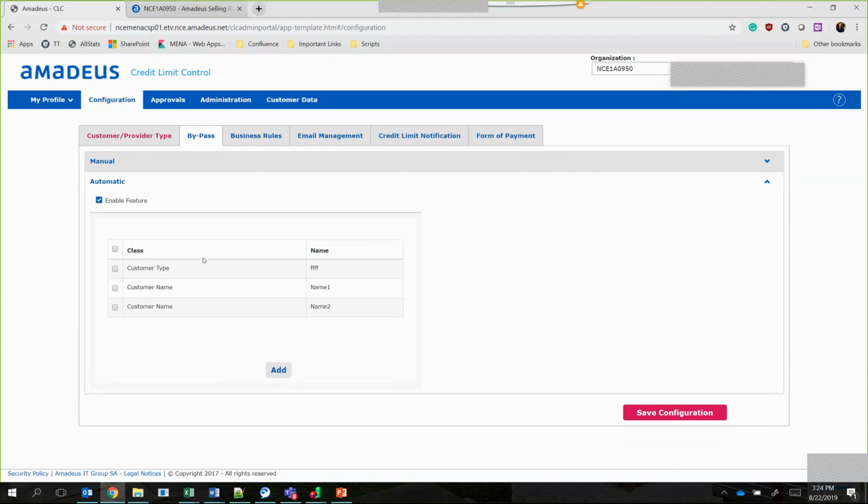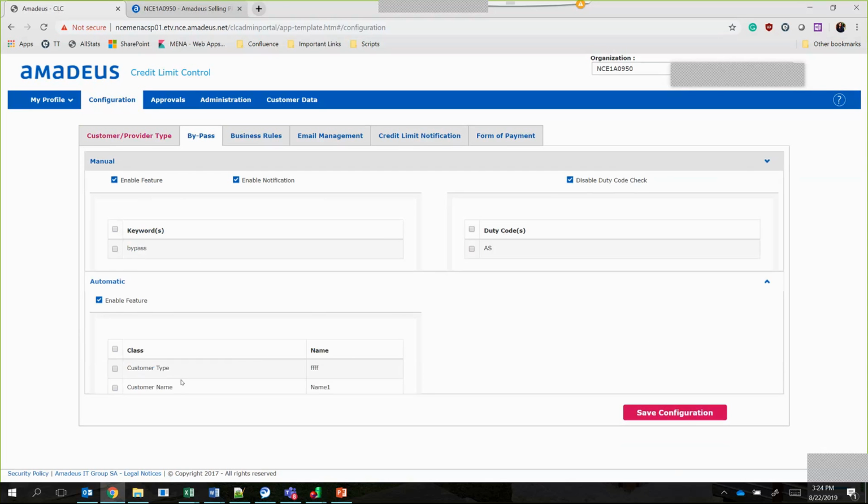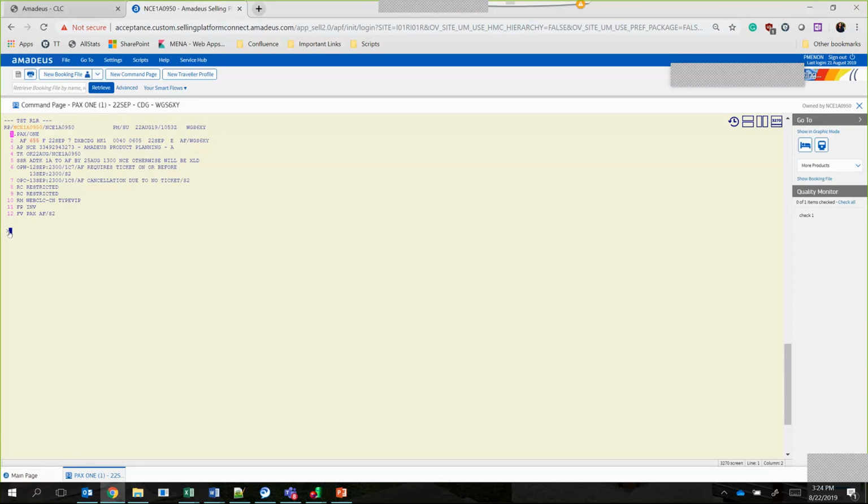Now, automatic bypass. Let's say you do not want the privilege to be given to the travel agent to use the manual bypass feature. You want the admin to decide what customers should be bypassed from CLC. In that case, you can just configure the customer name or the customer type. What is customer name and customer type? For that, I'll quickly jump into another module that is on demand.